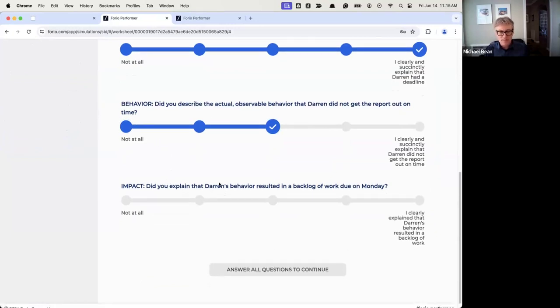I probably should get a not at all on this one, but I'm going to give myself a medium score here. Did you explain that Darren's behavior resulted in a backlog of work? Again, I didn't do a good job of that. It's probably a not at all, but I'm going to say I did a little bit of that. I'm going to kind of be kind to myself here with respect to this score. And so now I'm going to go ahead and continue.